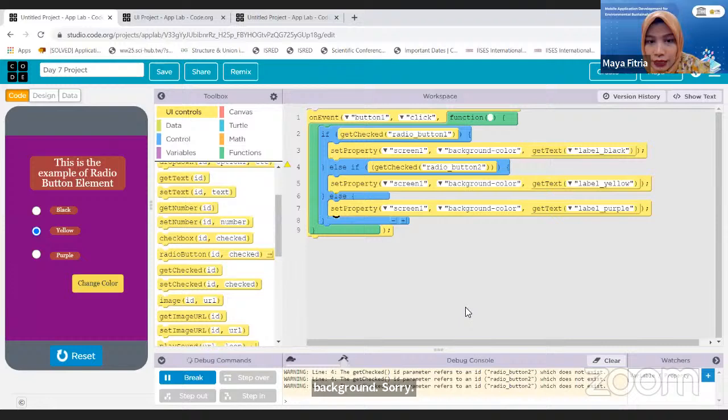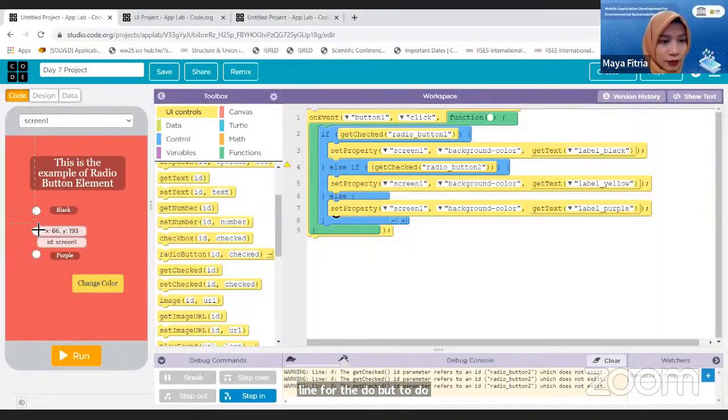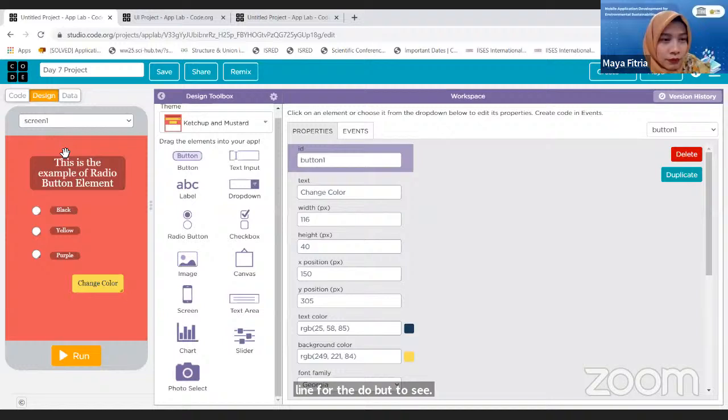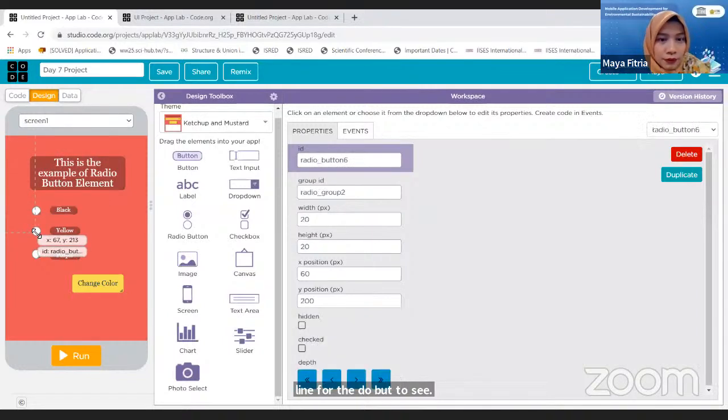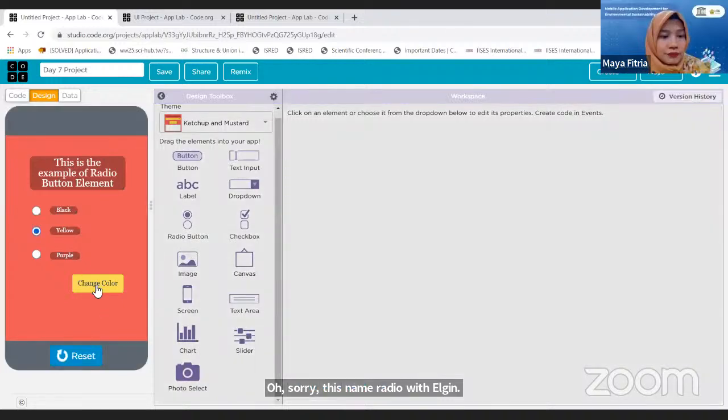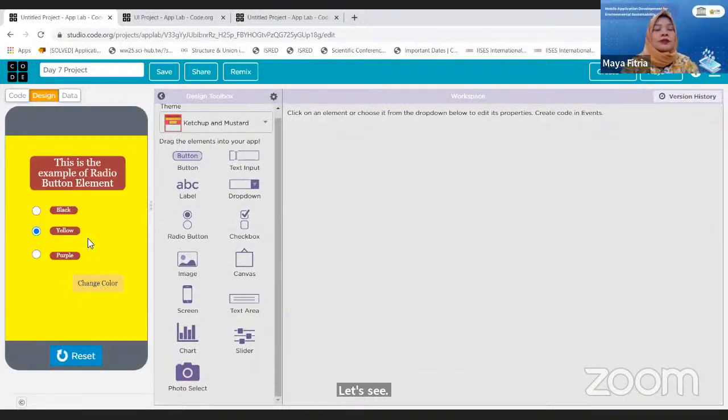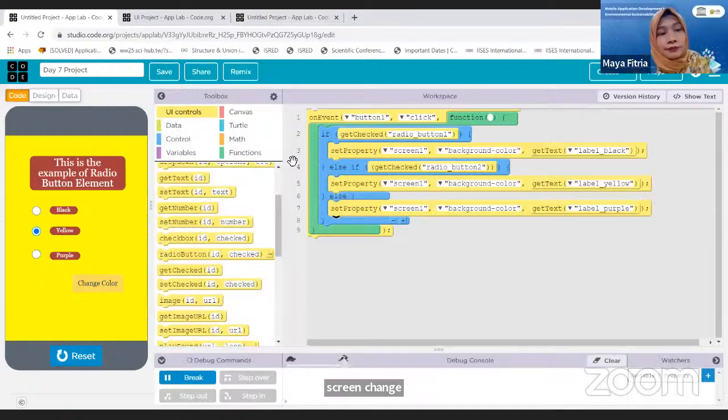Line 4, radio button 2. Okay, let's see. Oh, sorry, this name is radio button 2. All right. Let's see. So now we have our screen background change. Okay. Any questions?